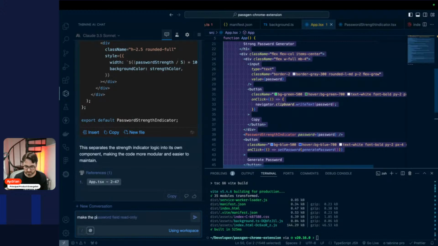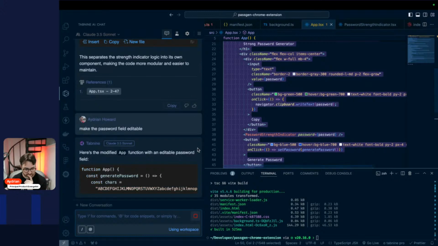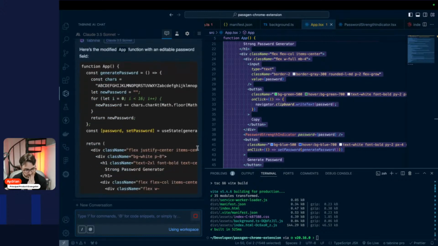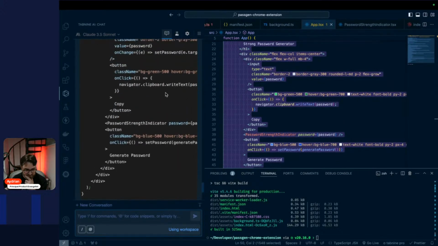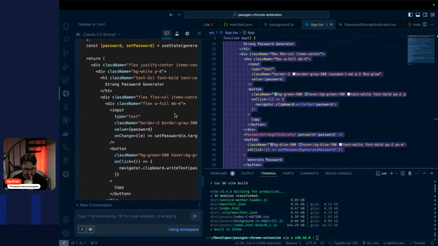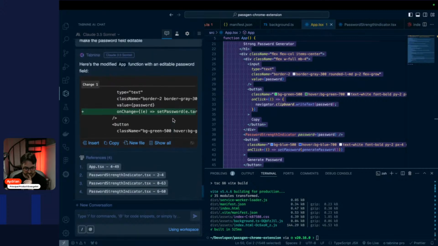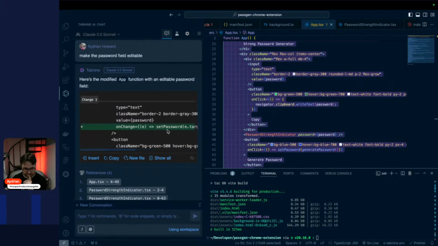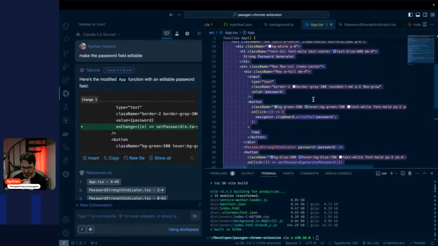Let's see, make the password field editable. So what do we got here? Let's see, is show diff going to be helpful? So change. So we got on click. Wait, no, there is no on change. Okay, so we have a value, but we need the on change to go with it.